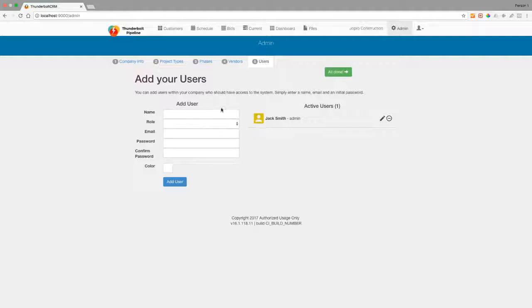Lastly, we have users. There are users that are estimators, schedulers, project managers, foremen, chief estimators, or an admin. By default, your first user, which you just logged in under, is an admin. They have access to every view in the application, as well as the admin panel, and may adjust company info, project types, phases, vendors, or users.